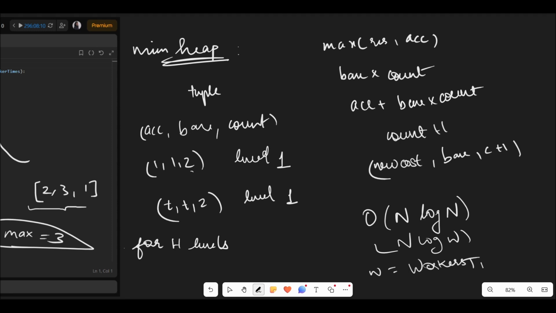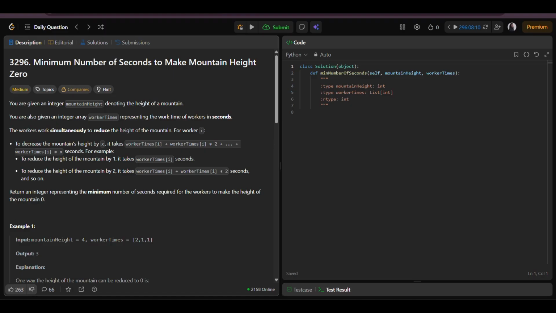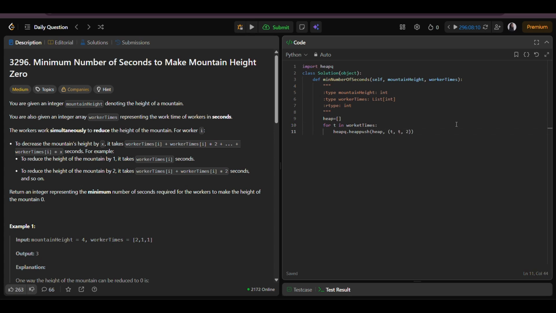Now let's start coding. First we declare a heap. Heap is equal to an empty list, and then we initialize the heap. For t in worker times, heapq.heappush of heap, (t, t, 2). This line pushes the first level cost into the heap. Then, outside of the initialization loop, we initialize a variable result equal to 0 to track the final value.